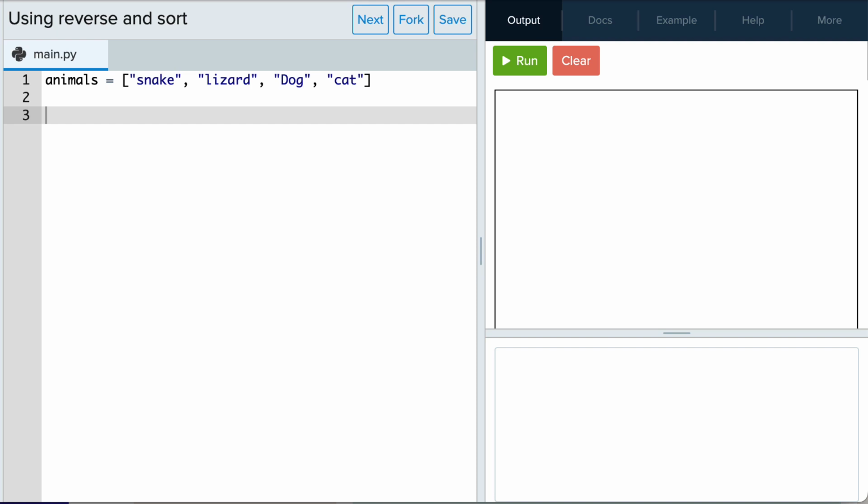all the animals in alphabetical order, but we want those that start with a letter closer to A at the end, and those that start with a letter closer to Z at the beginning. And we want to print the list at each stage to see the transition. So how should we start? Well, let's first print our list to show the starting values by just writing print animals.